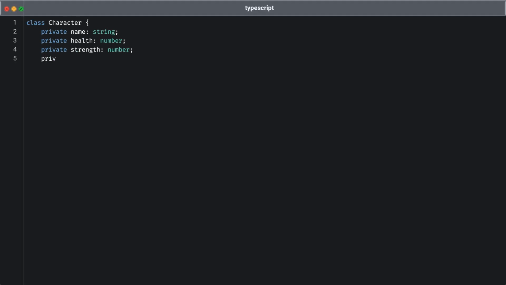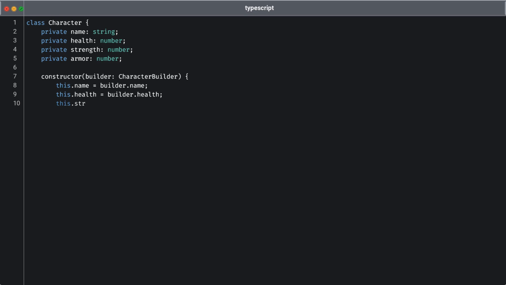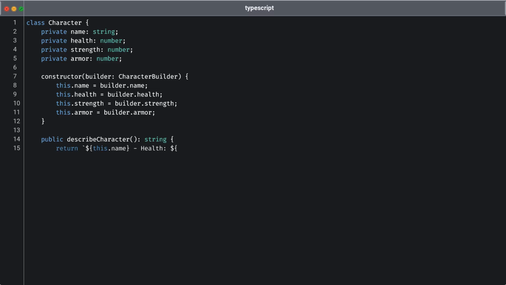Now let's take a look at how we can implement the character and character builder classes to demonstrate the builder pattern in TypeScript. The character class is designed to encapsulate several properties, such as name, health, strength, and armor, which are provided through a character builder instance. This aggregation allows us to sidestep the potential confusion of having numerous constructor parameters, especially when creating complex objects.